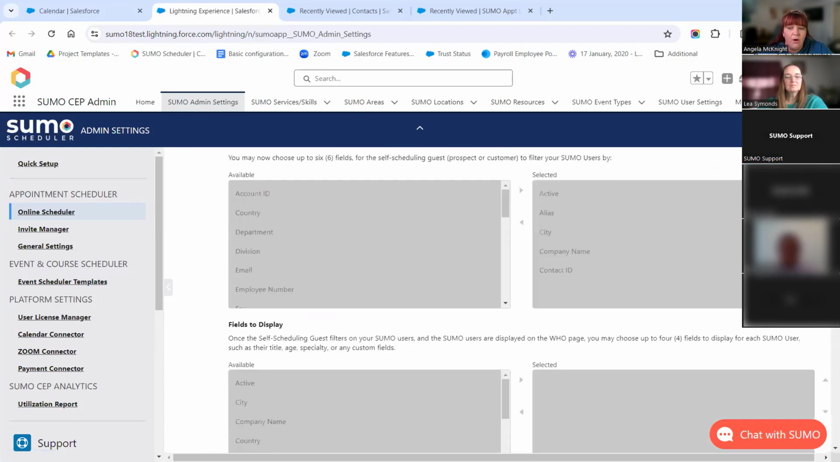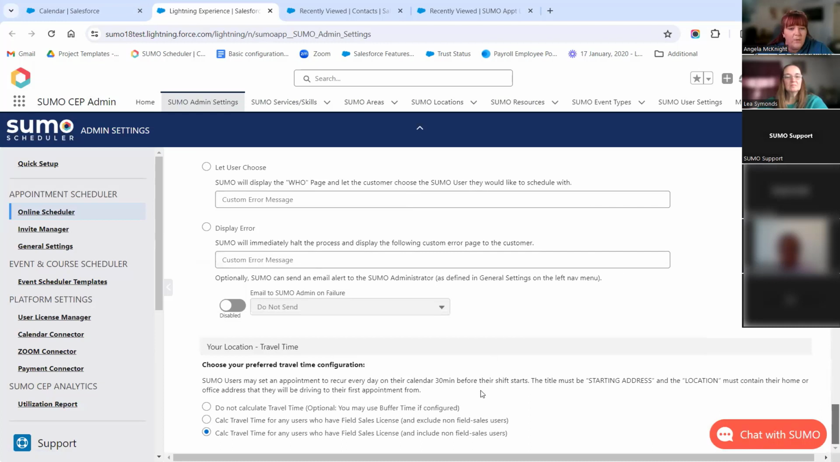I'm going to scroll all the way to the bottom. And right down here is "choose your preferred travel time configuration." So, "do not calculate travel time." That's how it's going to be once you upgrade your org or install into a new org out of box.